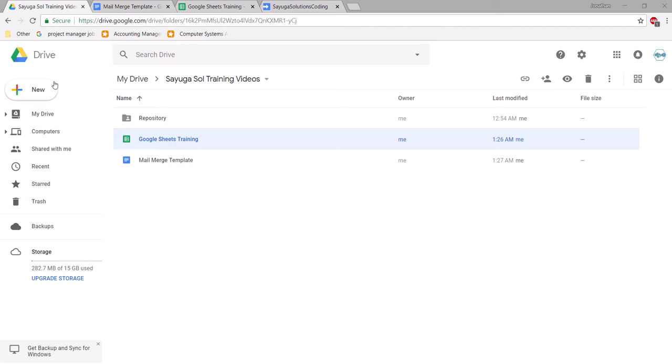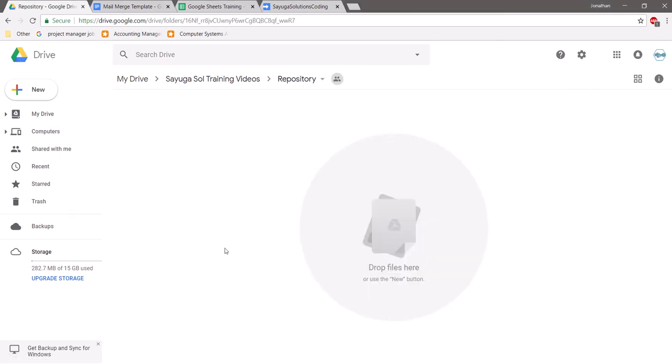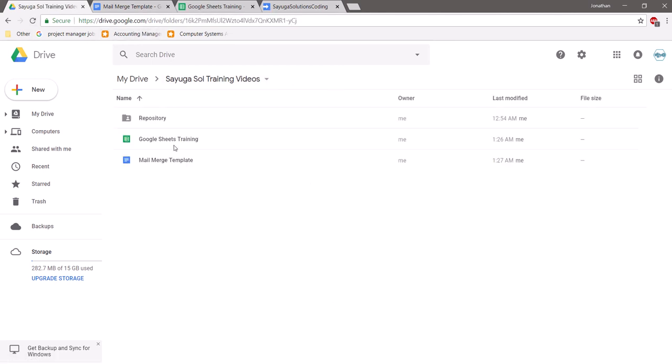Now, you'll see here I have a repository folder of the sheet and my template. The repository folder itself is currently empty. Take note though of this number ID that is present on the top. That ID will be important for the future. There is your spreadsheet, and then there's your template.